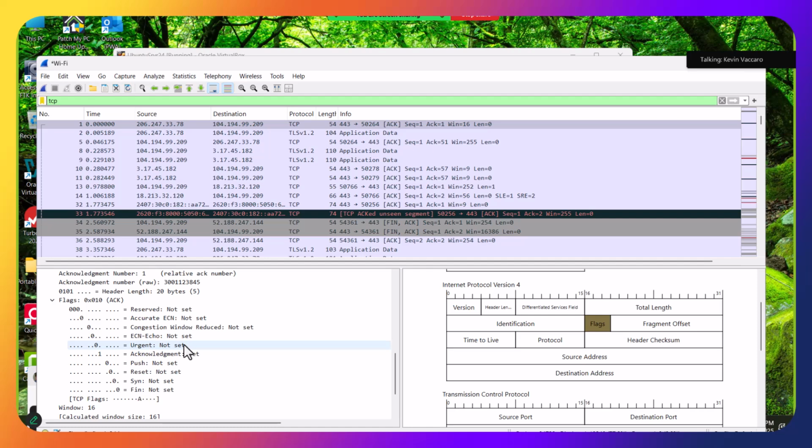We don't do that in this class. That's when I teach cyber, when I teach pen testing in my other class. You reset it, it resets.